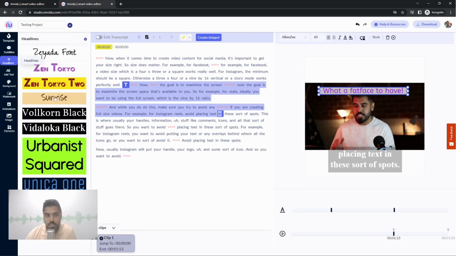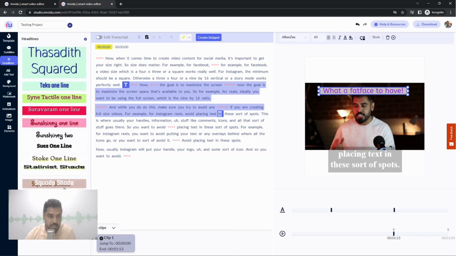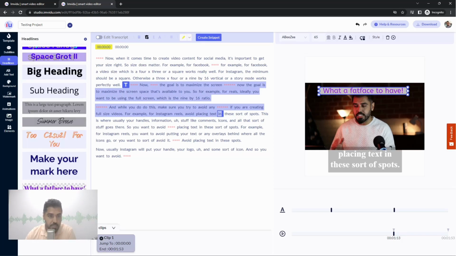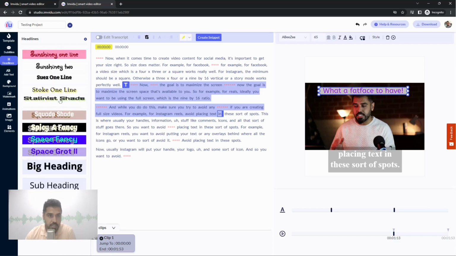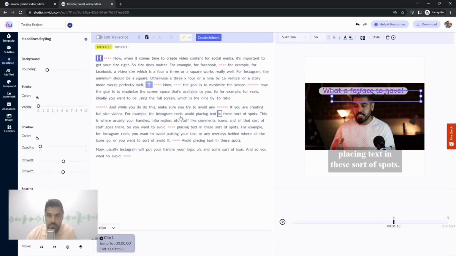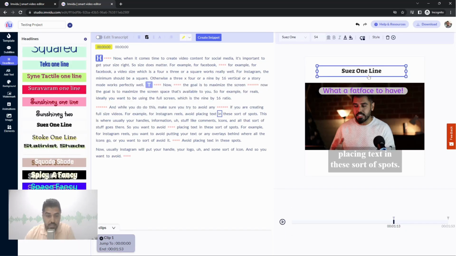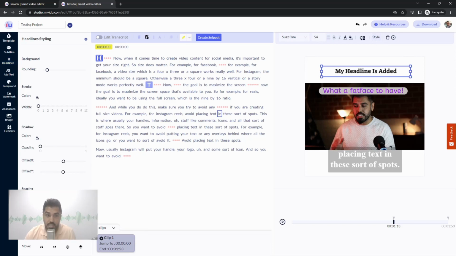Now, the main difference between headlines and text blocks is this. Let's quickly do that. I've gone into headlines. I'm going to select one of the presets. Let's go with, which one do I want? Yeah, let's go with this one. Bang. Okay, now my headline is added. I can select it, I can drag it anywhere on the video. The icon for the headline shows up here. The styling options show up there. And then if I were to click on the style button here, it's going to give me some more advanced styling options. But let's close that for now.